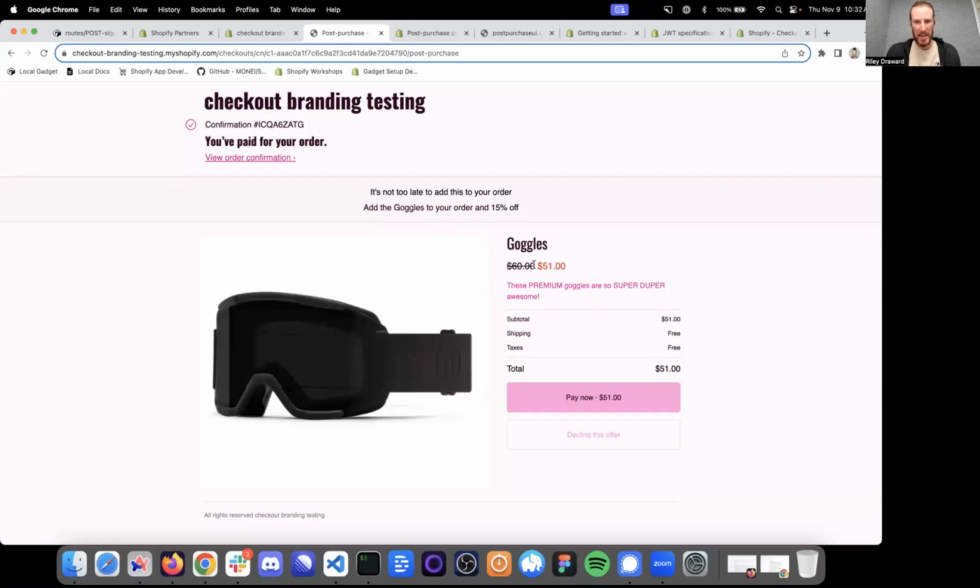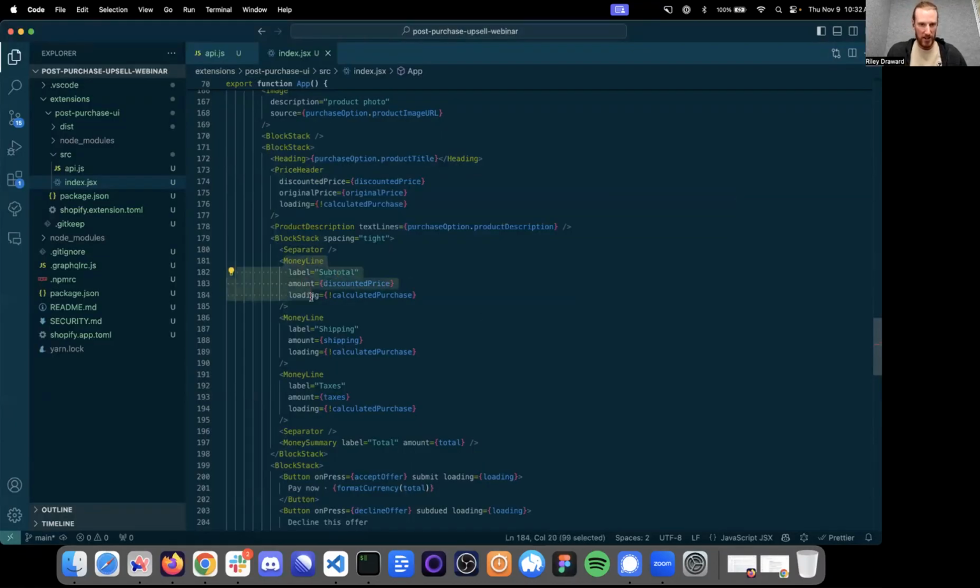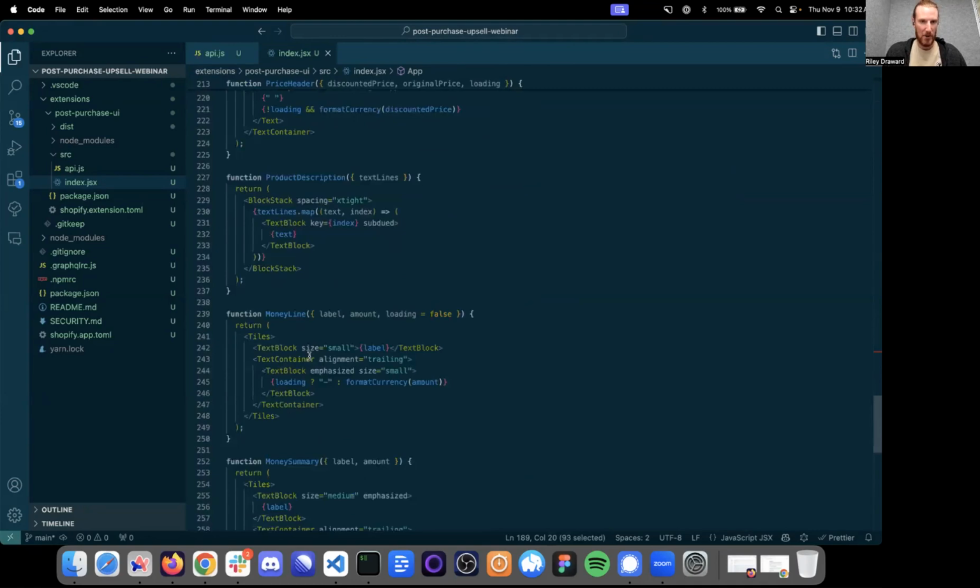So this is the goggles. Hey, there's an updated price. This is the product description, and then all of the subtotal information. There are these money line components. These are actually custom components down here, as well as the product description.